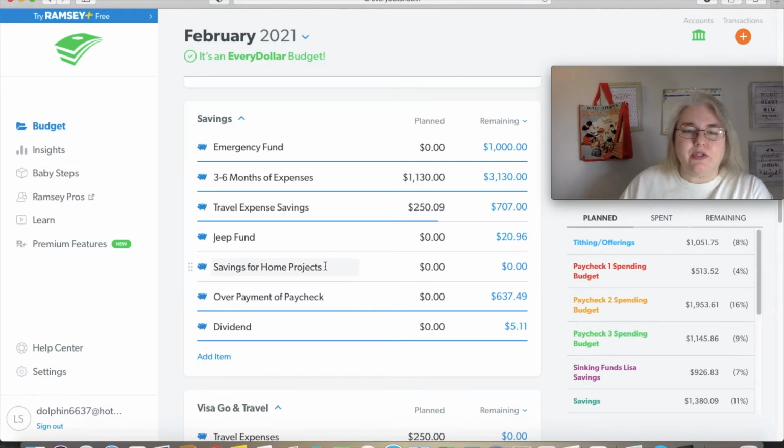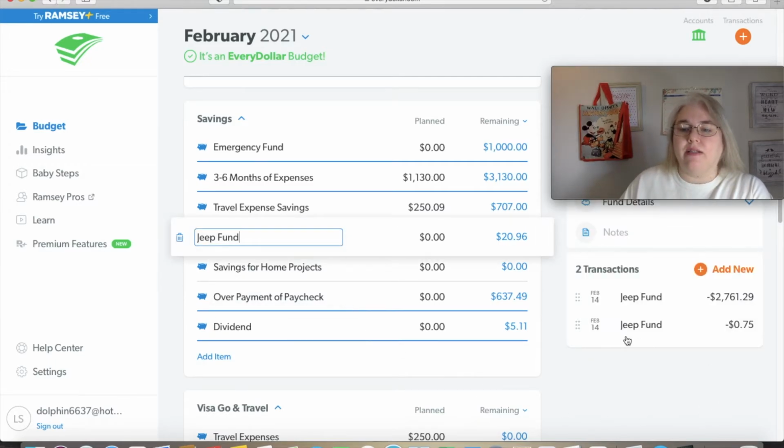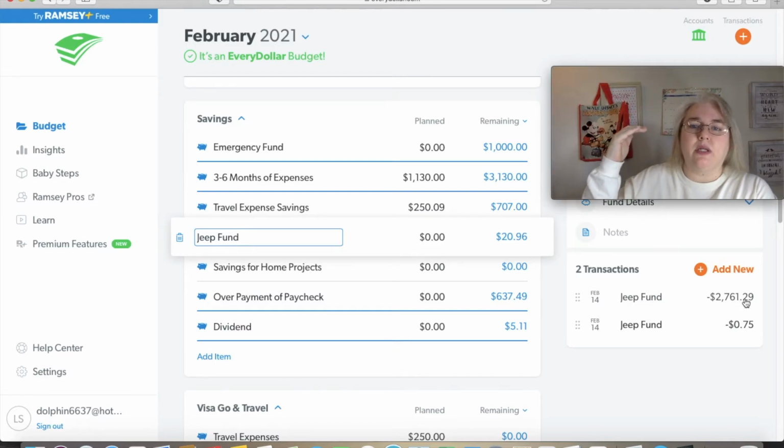But my husband, as you can see, his Jeep fund dropped drastically. Most of this was his Jeep, $2,588 and some change. The rest of it went towards our Visa. I just made a payment for the Visa out of our joint savings account to our joint credit card.